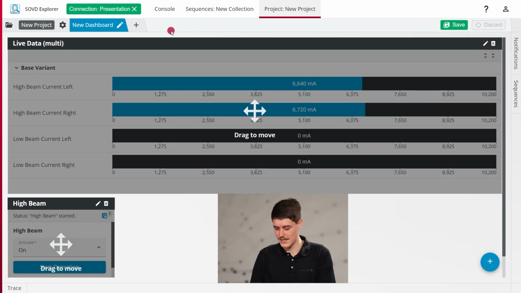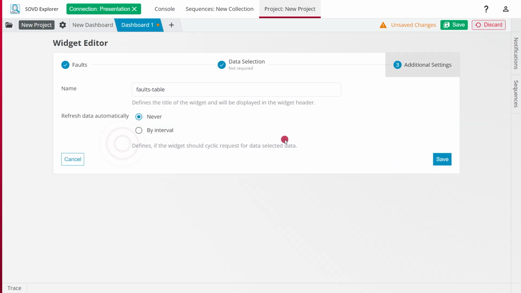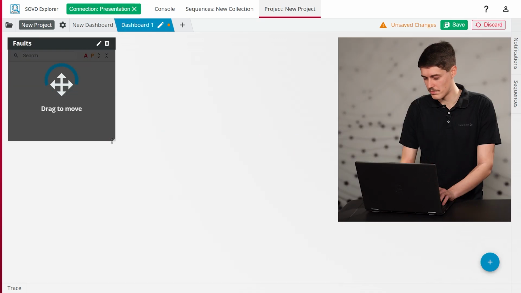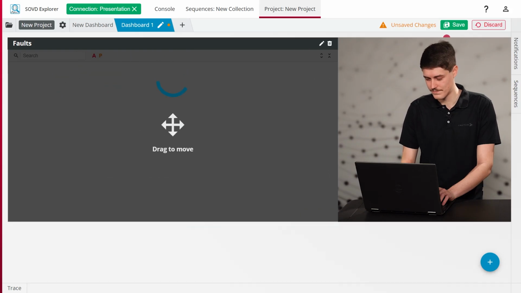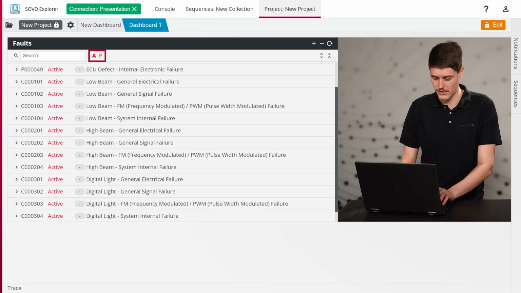Another typical use case is accessing the fault memory. We can do this with this faults widget. We drag it onto a new dashboard to see the currently set faults. Here at the top, we can also filter for active or passive faults.